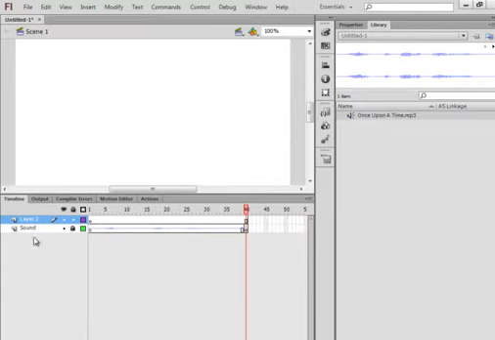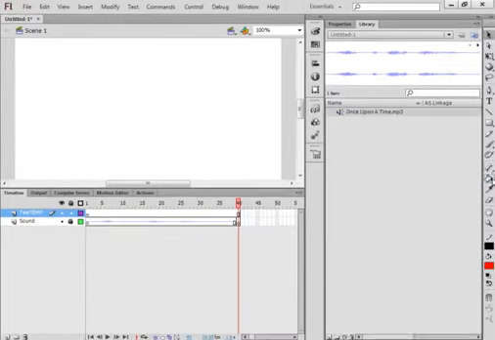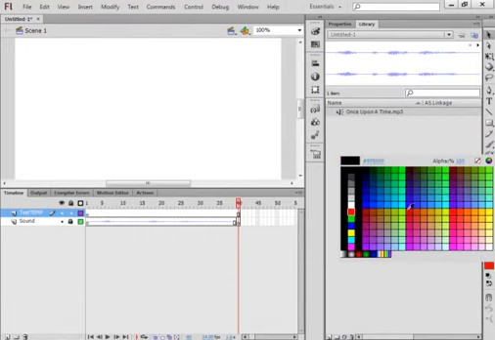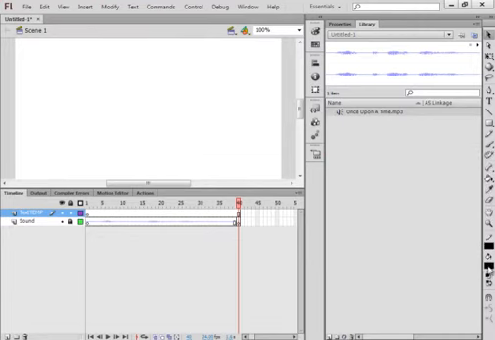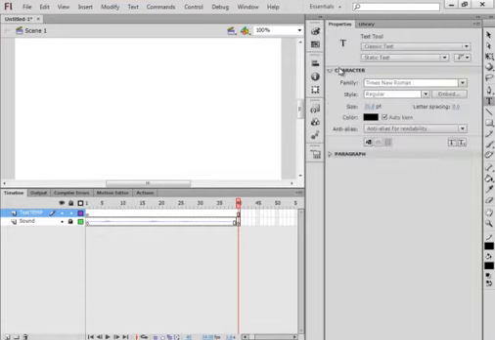Insert a layer. Call it text, T-E-X-T and a capital T-E-M-P. Text temporary. I'm going to pick up my text tool. The text tool uses the fill bucket, so I'm going to make my fill black. Just click on it, made it black. Pick my text up, open the properties panel for my text tool. I have it set for 30 points, Times New Roman, regular style, and click this embedded.